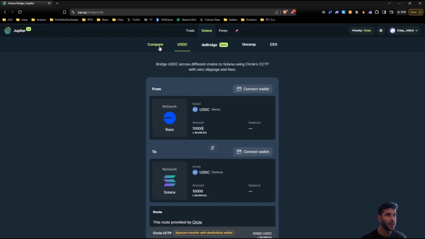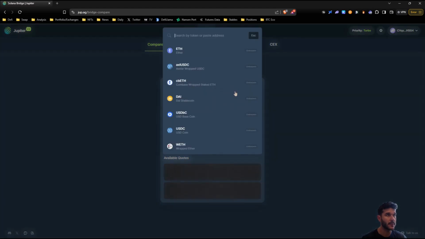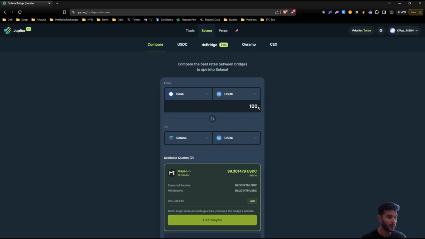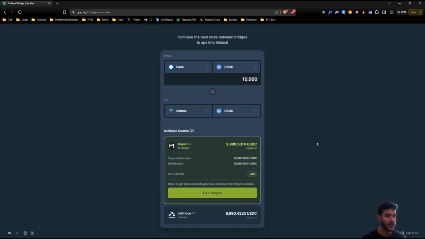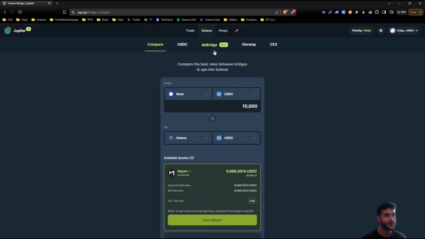But if you are in a hurry, you can also again use the Compare tab and still send over USDC. It'll just use the bridge's native liquidity. You'll pay a tiny bit more in fees, like mine's super cheap. deBridge is a little bit more expensive, $10, but you'll get it super fast. Yeah, mine uses CCTP, so it's still 20 minutes, but deBridge is only going to be 1 minute. So pay a little bit more, but you get it a lot faster.